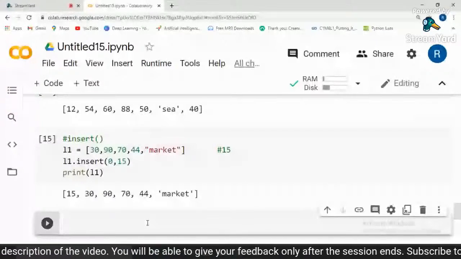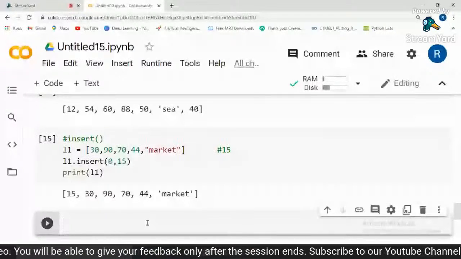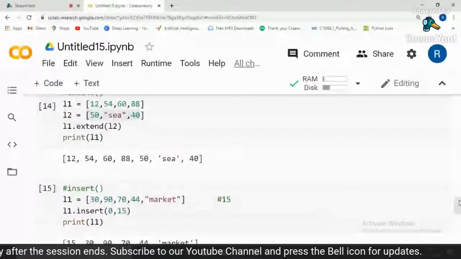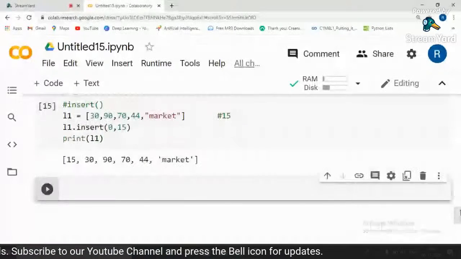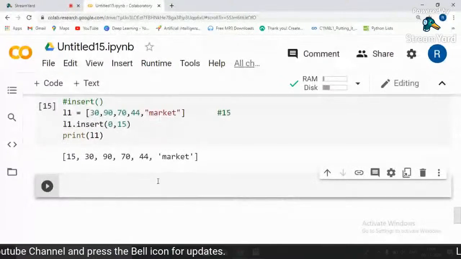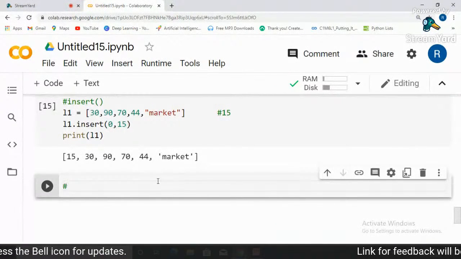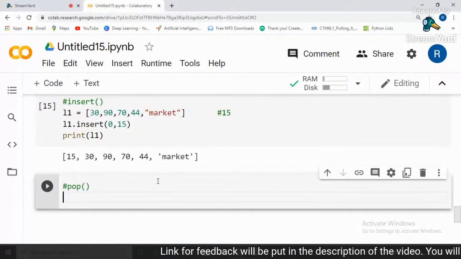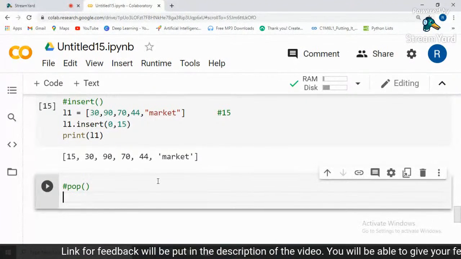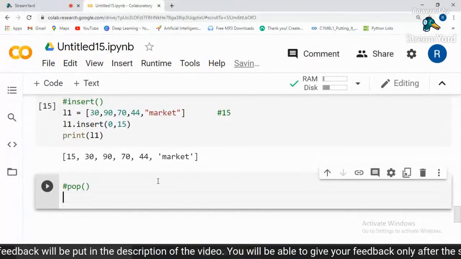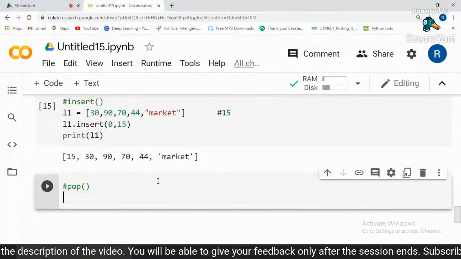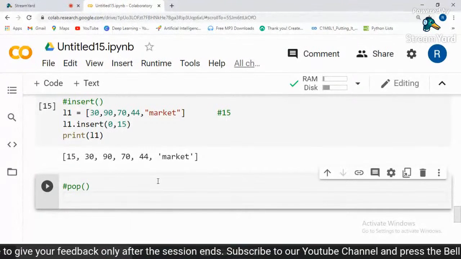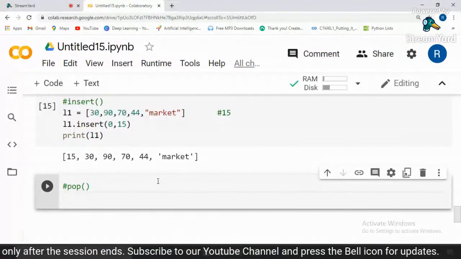Okay, so moving on further, till now we saw how we can add or insert elements in a list. Now we'll see how we can remove elements from the list. For that, we have a method called pop. This method is used to remove a particular element from the list. We can remove only a single element using the pop method. Let's see how the pop method works.